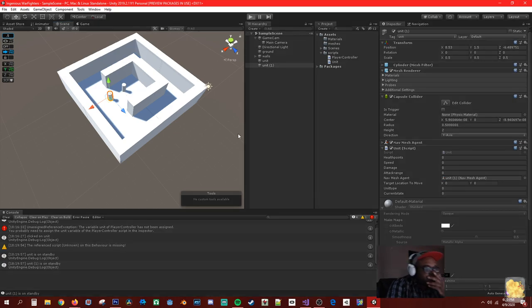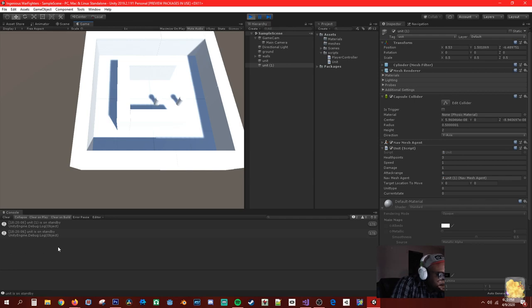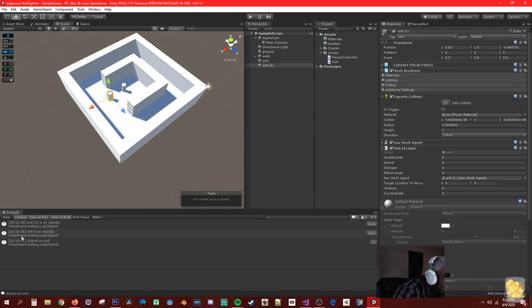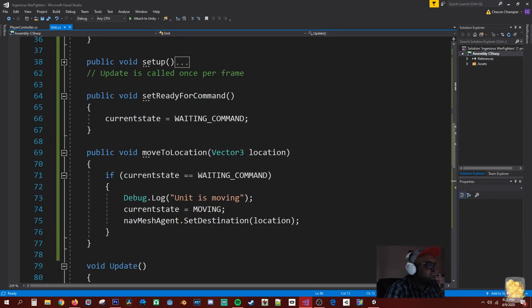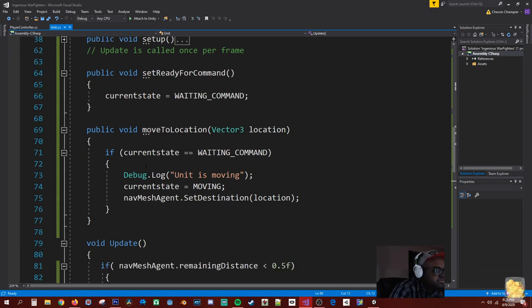Play. See? Unit 1 is on standby, unit is on standby. So that's unit 1 and unit. It's printing that a billion times. Then unit 1, it doesn't change. Still saying standby. That's what I wanted to check. It didn't change to waiting command. All right, let's see.